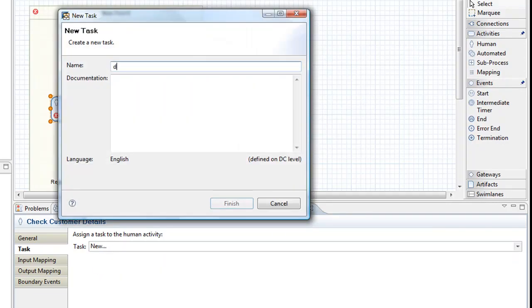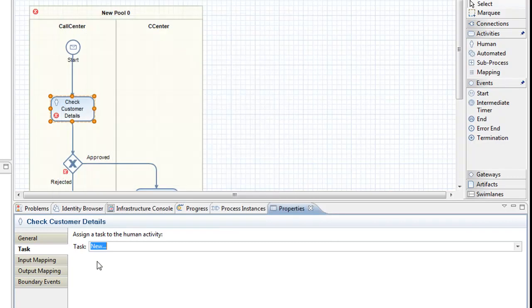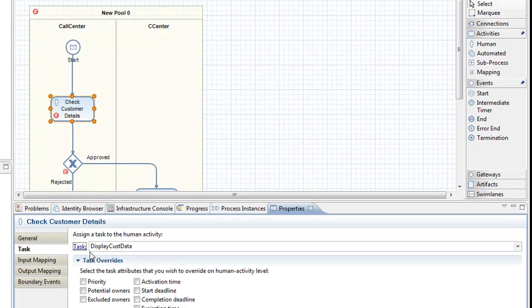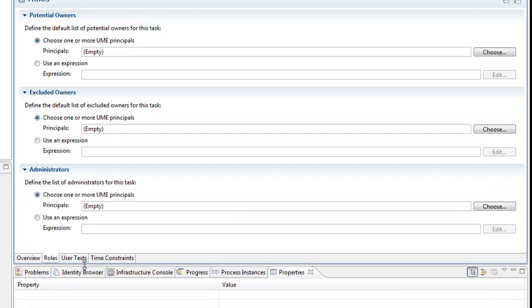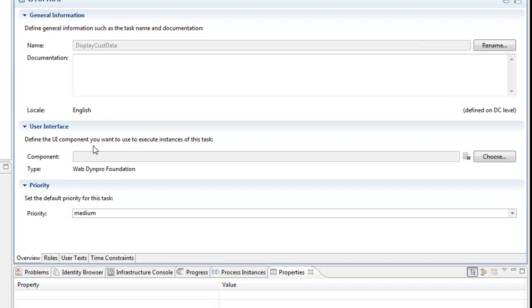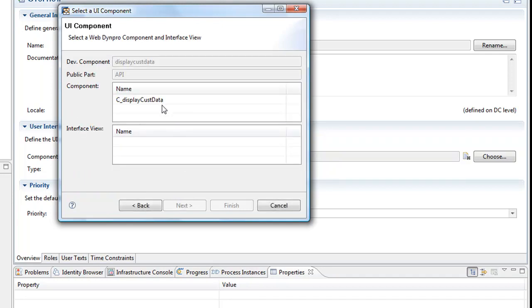So therefore we go to the human activity, we click task new, we give it a name, and then we finish it. Now the first thing we will have to do is to link it with a user interface, in our case the WebDynpro component. So here in the middle of the screen we can choose one. And we select the WebDynpro component with which we defined the dependency. Select component and interface view and also the complete event.